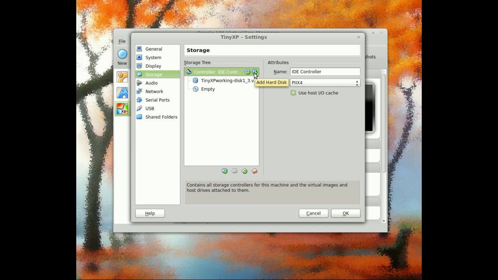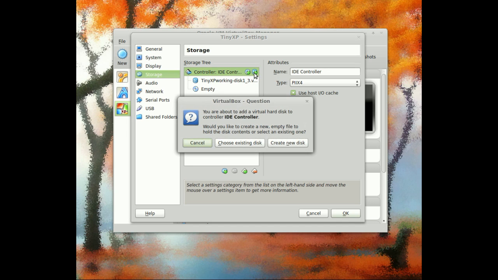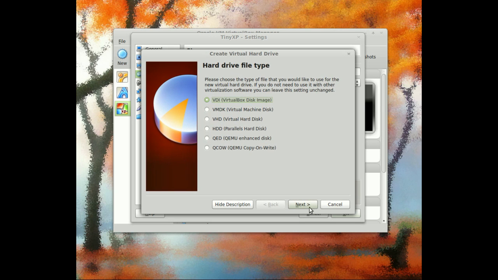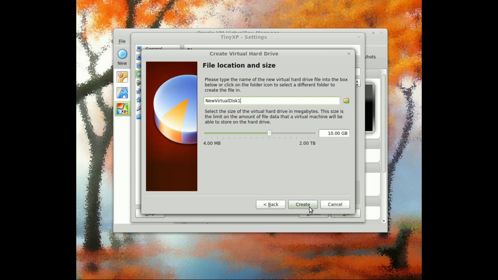and then click on add hard disk, create a new disk, click next, next again, and we're going to change the name. You don't have to change the name. Okay, and then we're going to make the disk 20 GB. So the original disk is 6 GB and this one's going to be 20.